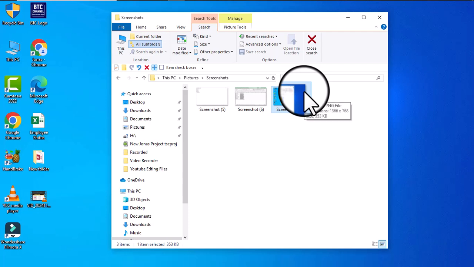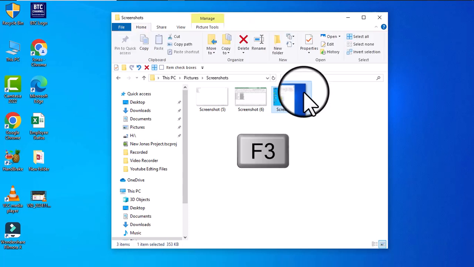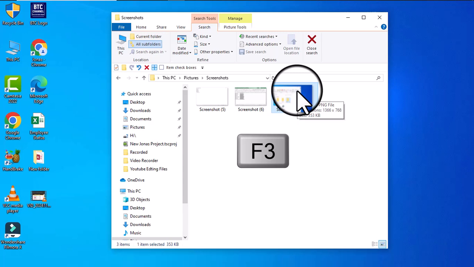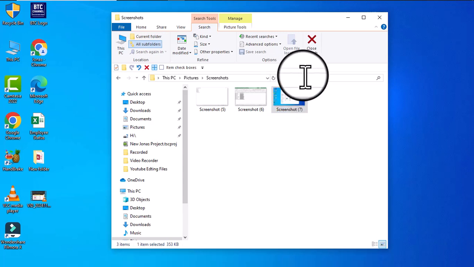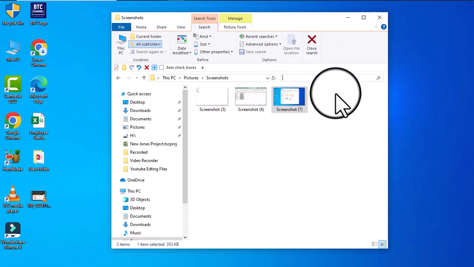Another way to do this is to use the F3 on the keyboard. This also displays the blinking cursor in the search box, and you can search anything in this particular field. To close this, you can click on this or press the escape key on the keyboard.